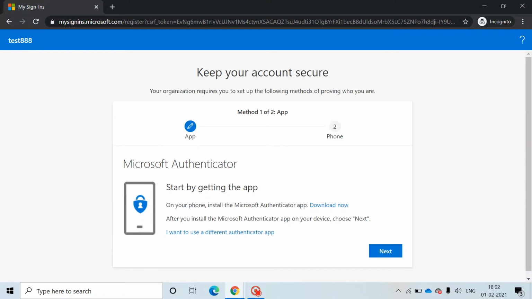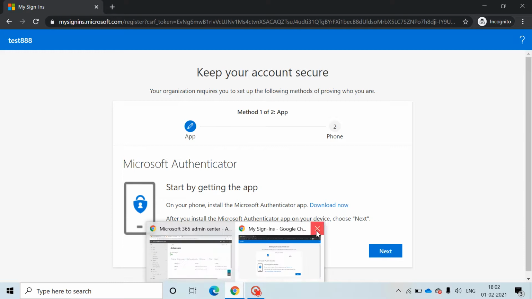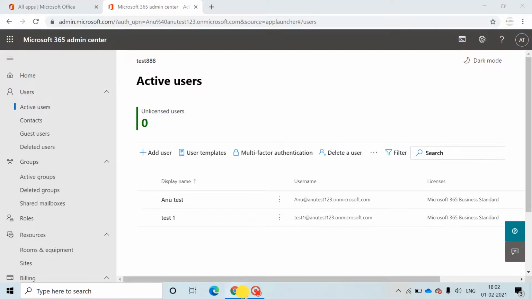So here I'm getting two options, one is app and the other is phone. So I have to do this to secure my account, but I do not want this, so I will go ahead and I will just disable this. So let me show how this happens.